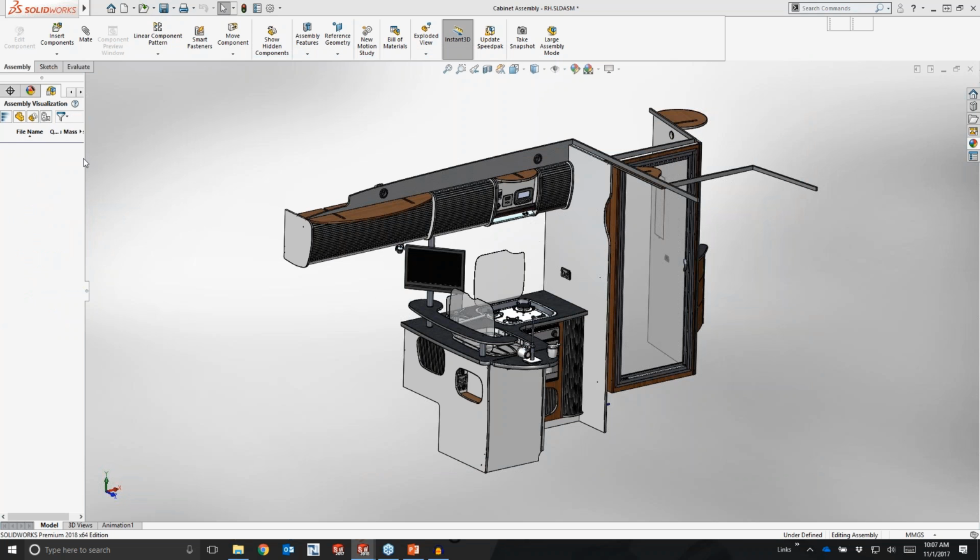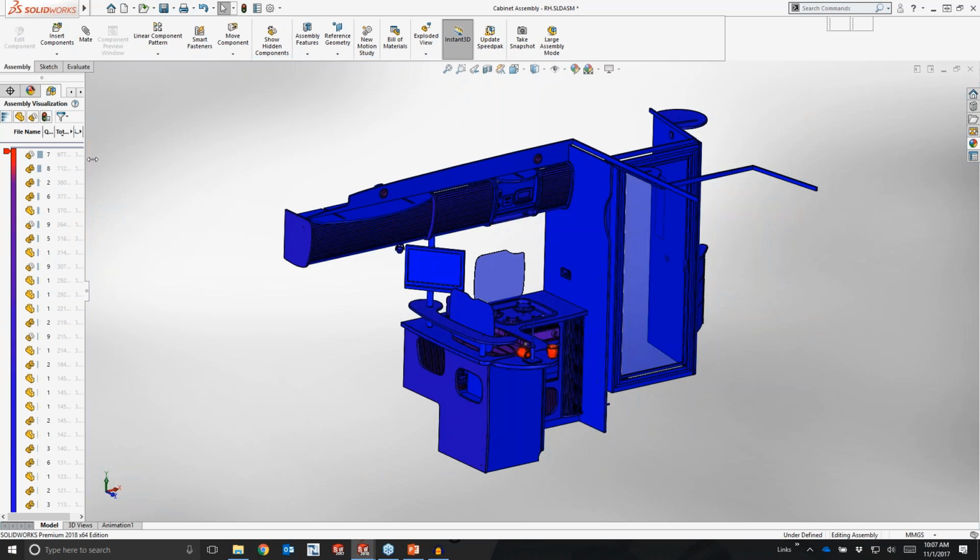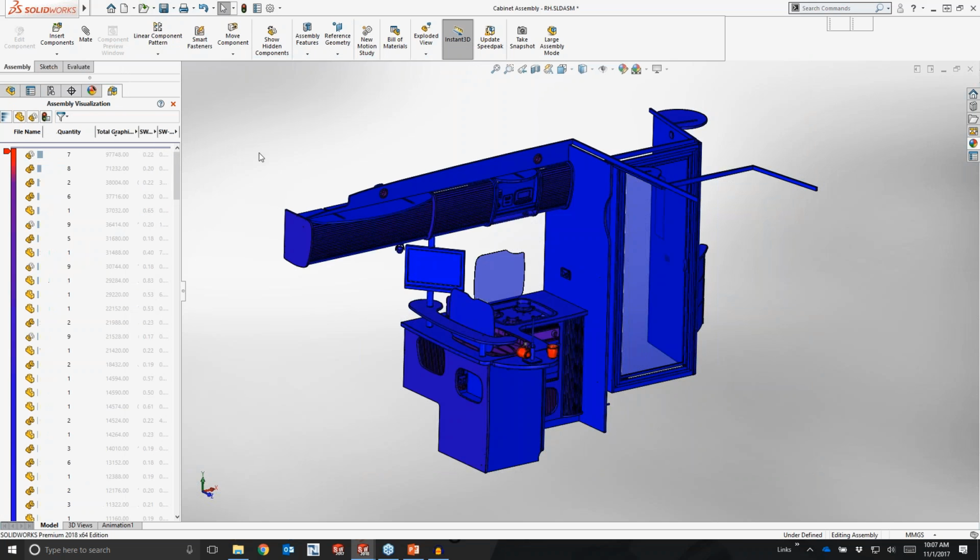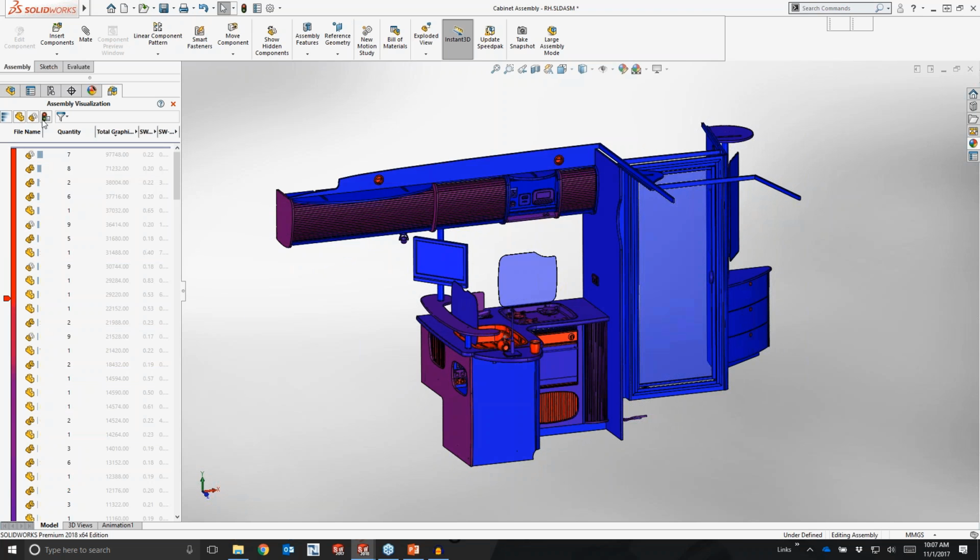Now, assembly visualization has been there for years, and it allows you to graph various details like mass or cost on your model, and not only with kind of a bill of materials style interface over here in the table, but also with colors out on the model. What's new though is this new performance analysis button. And this gives you the opportunity to add automatically things like total graphics triangles, open time, rebuild time, so you can see which files are causing you the most pain so that you can address those files.